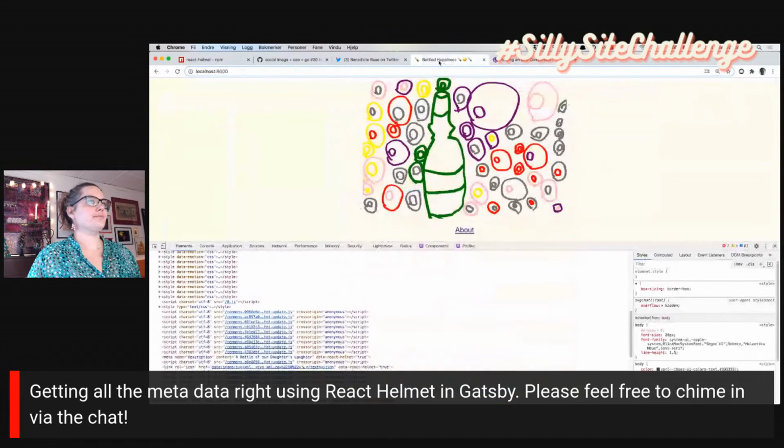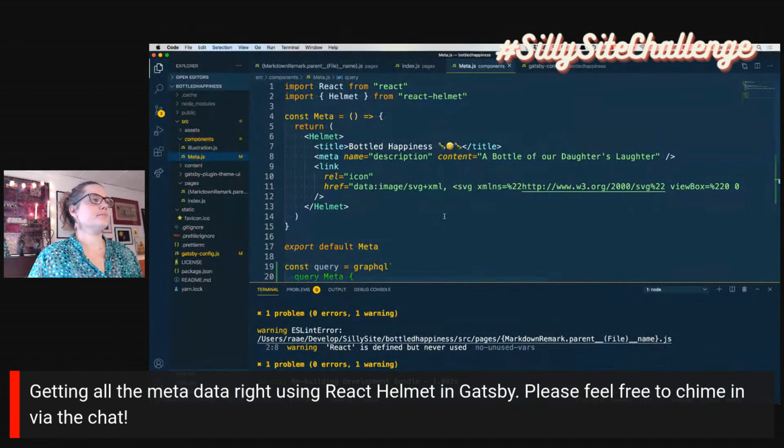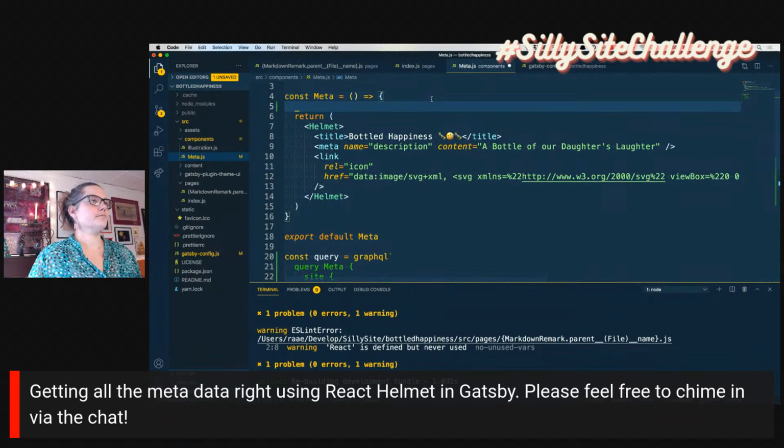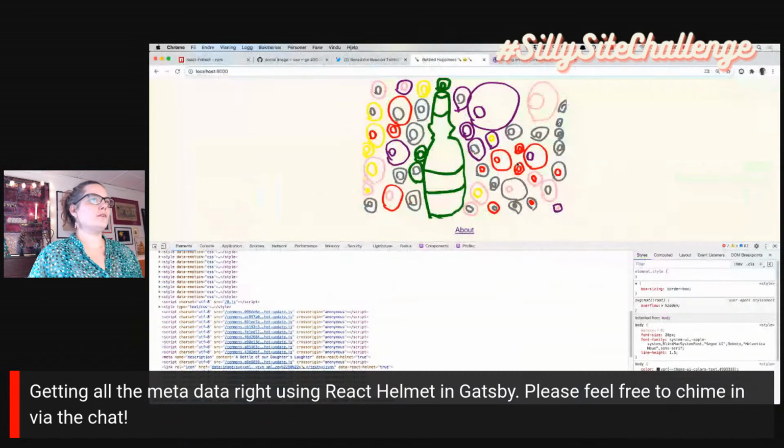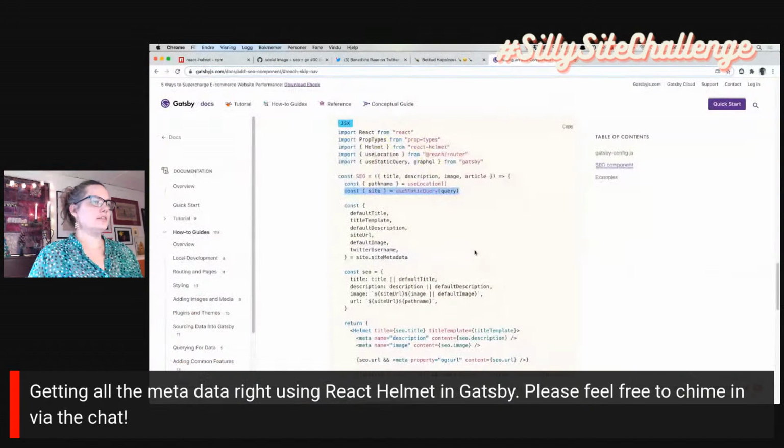Use static query. And we're asking it to use this query. So let's call it meta query. Or this is best practice, then it's best practice. And what we want to do here then is get the data from the query. So site title, site description, or am I wrong? It's from site metadata. So we'll do this.